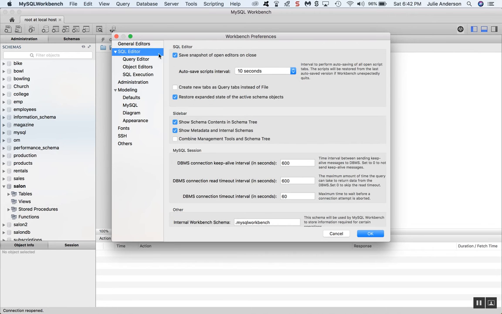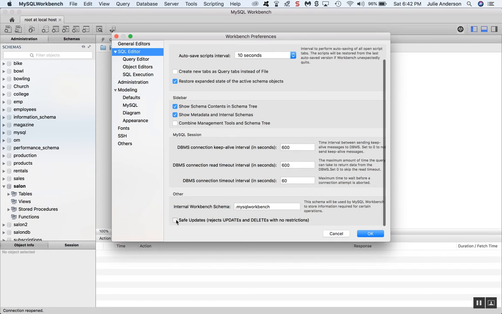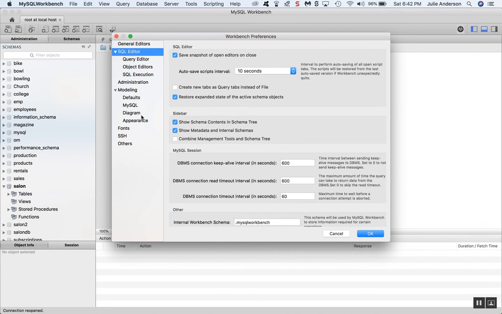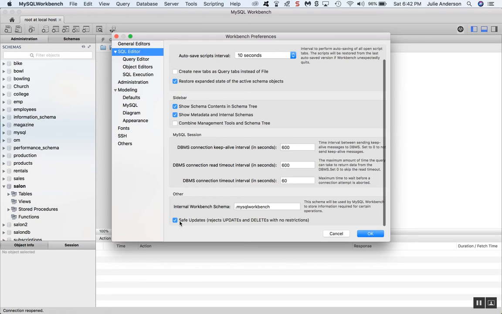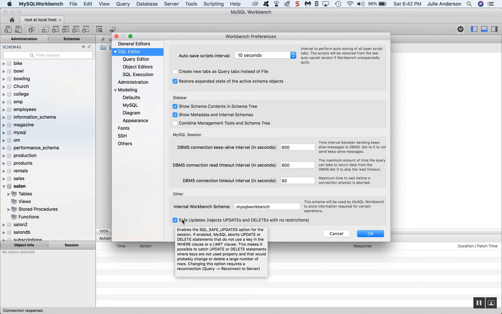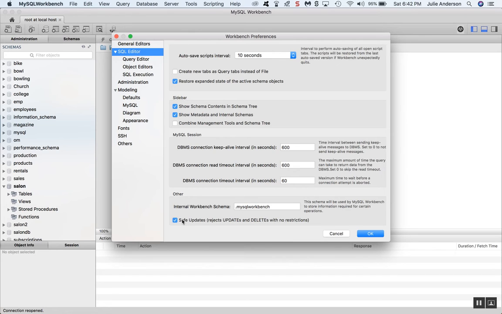So click on SQL editor. If you scroll all the way to the bottom, you should have the safe updates, rejects updates and deletes with no restriction. That should be checked. It should probably already default checked on yours. So make sure that one stays checked. That's going to keep our data safe. But the reason I'm showing you this area is because later when we do updates and deletes and even dropping things, we're going to have to uncheck that for those to work. But that is usually going to be checked.